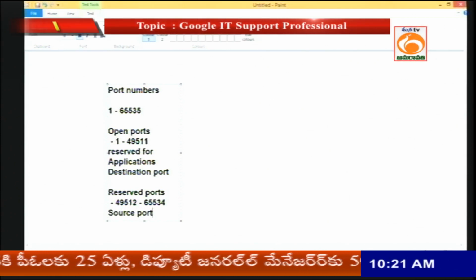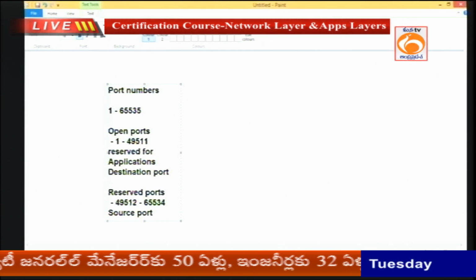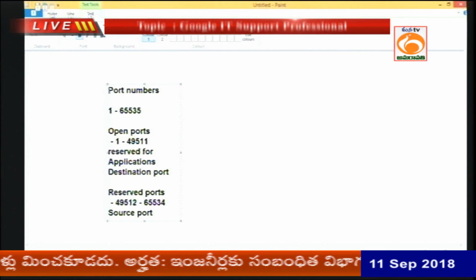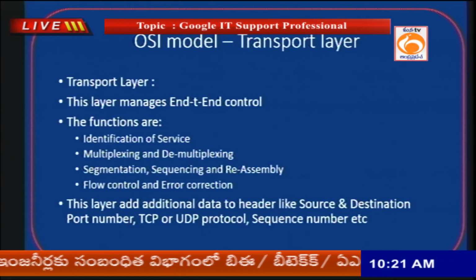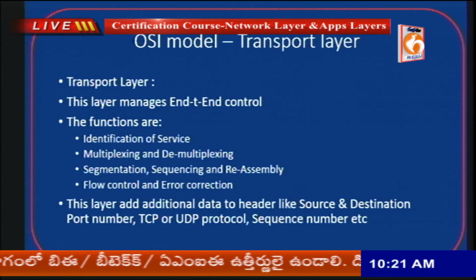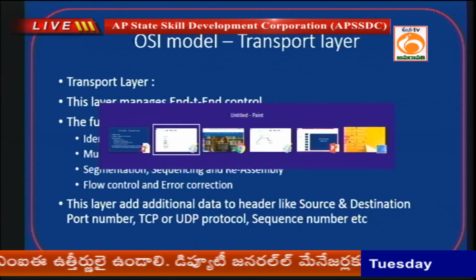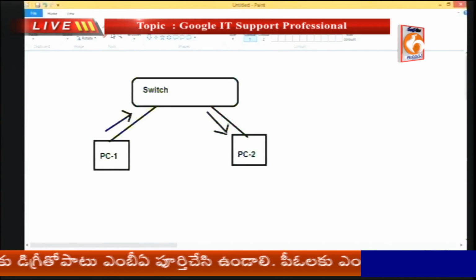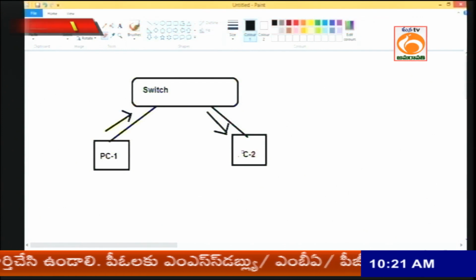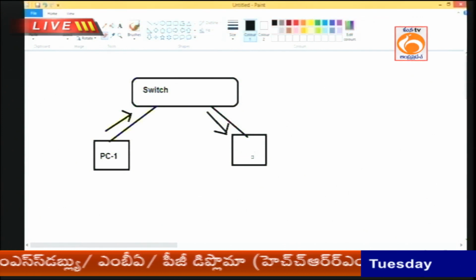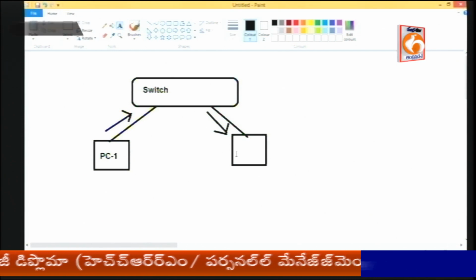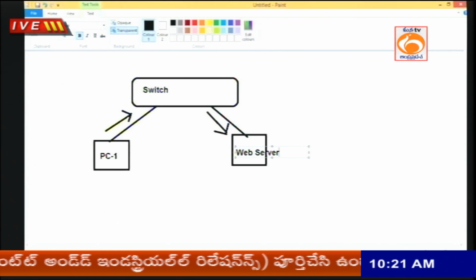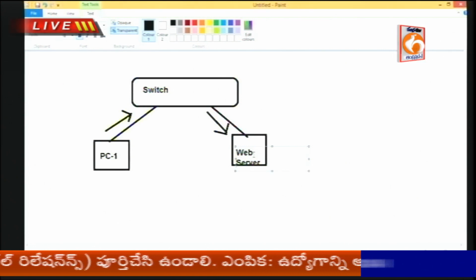So, port numbers are very important and are used for every communication. Suppose you want to access a web page. The web page is requested from the local browser of the computer. Let us suppose in this example, this is the PC and this is a server. If you have to access the server from the PC, then we need to open the browser and access the web server.